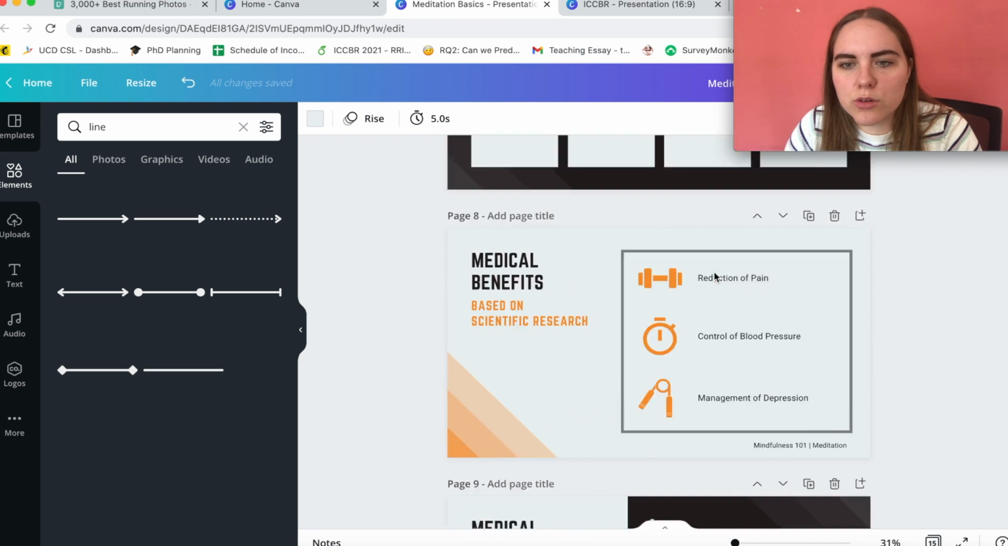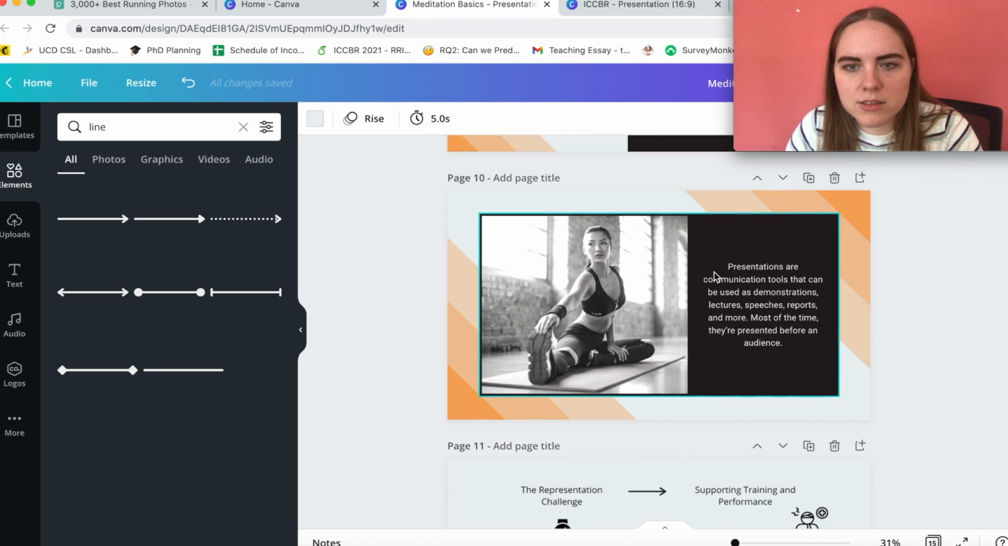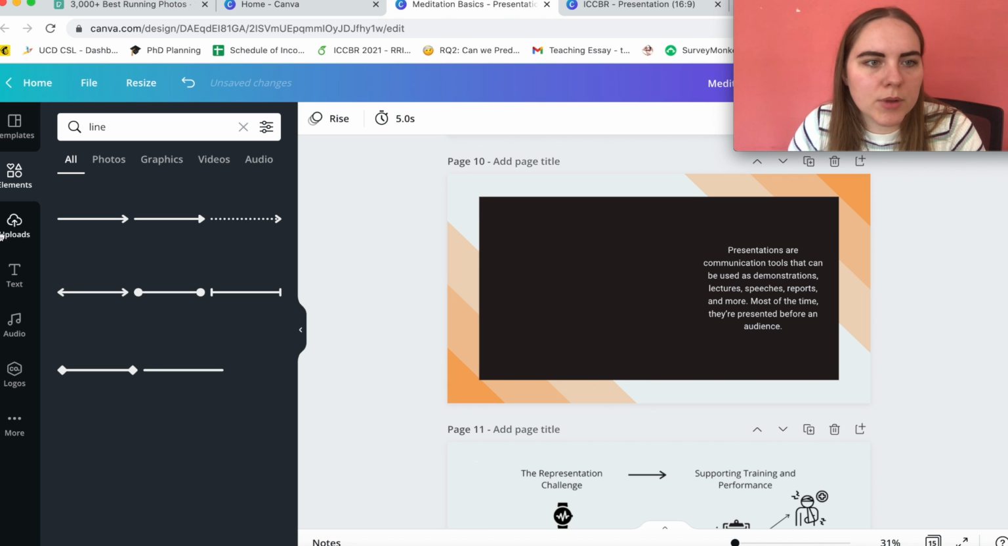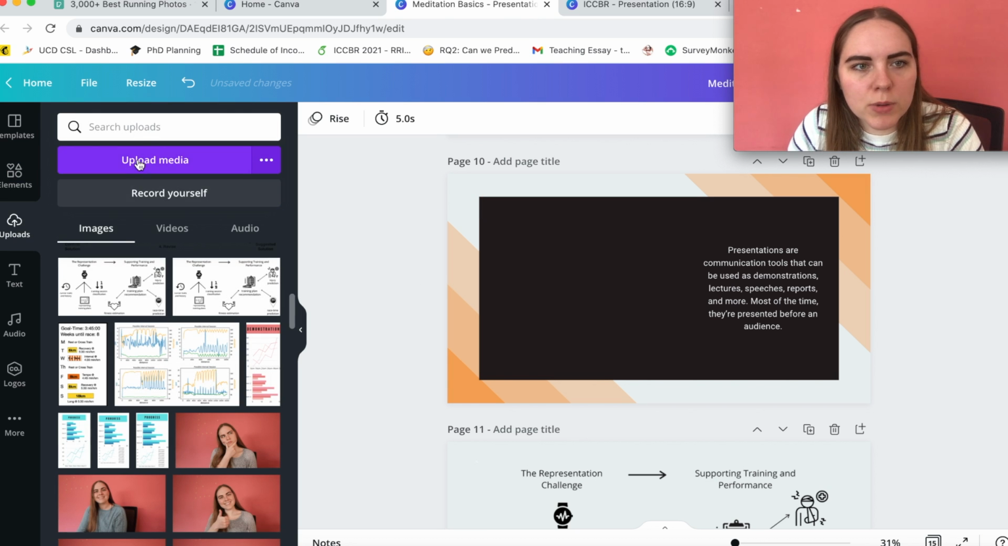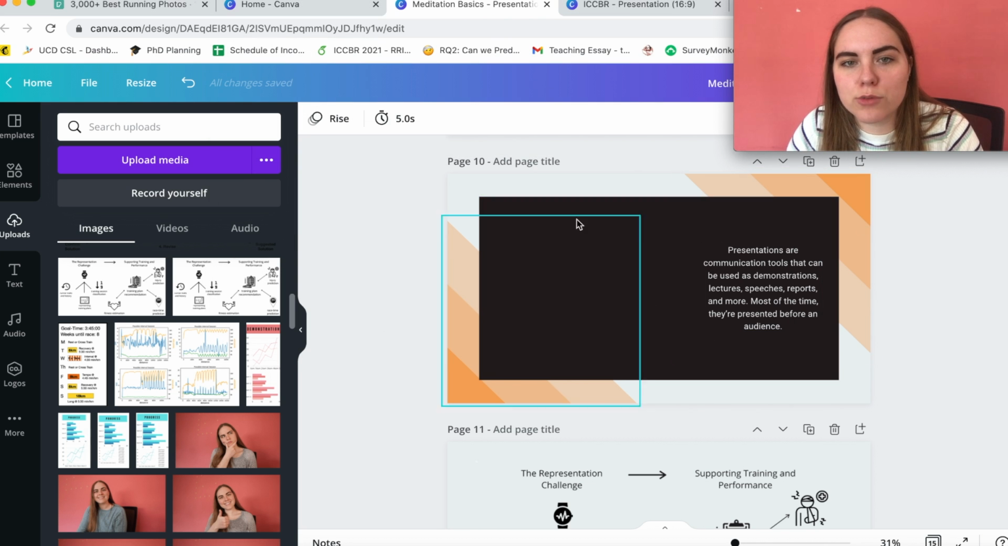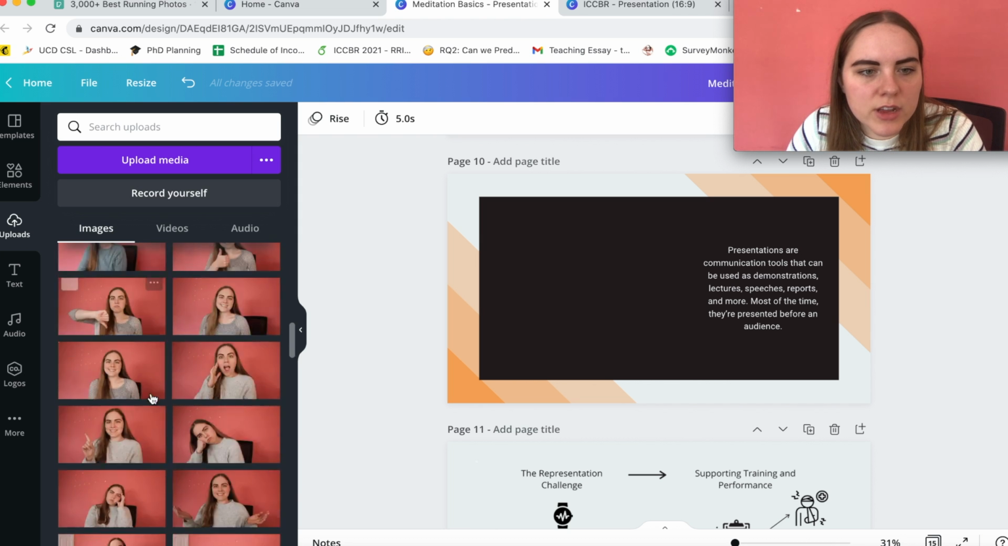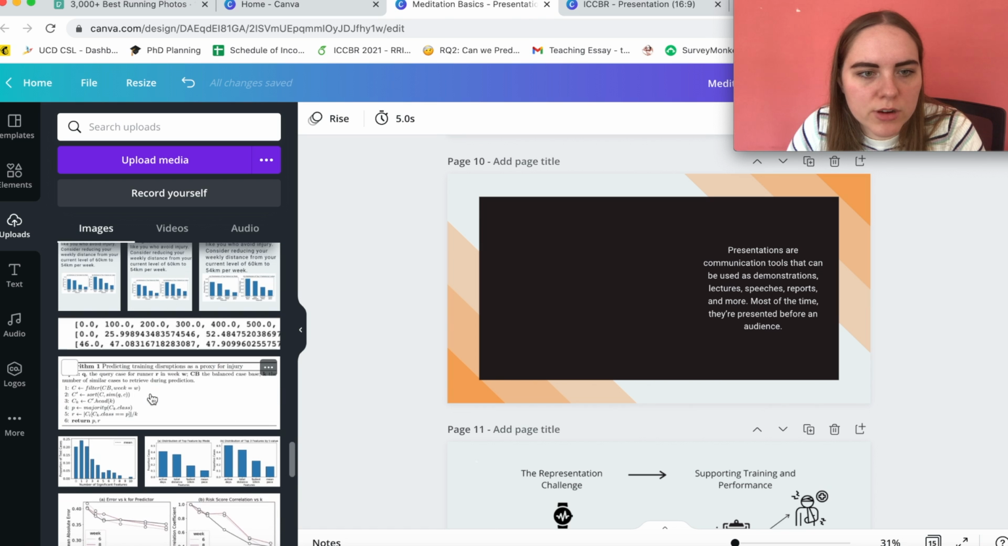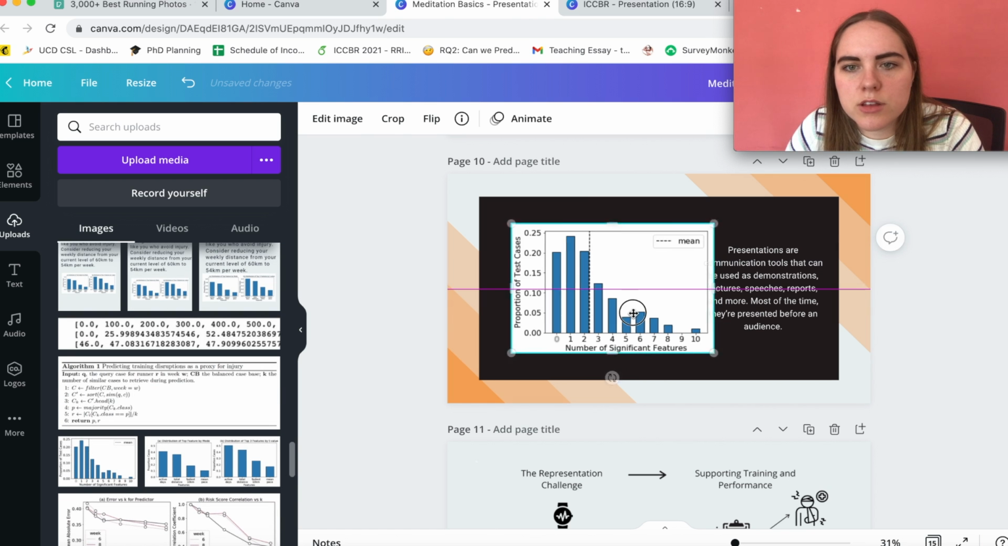The next thing I want to show you guys is how to load in some of your own graphs and things like that. Let's say for this picture here, I'm going to put in my own graph. You can upload from wherever on your desktop, or you can just drag things in and they will automatically come up here. I need to find a couple of pictures, any graphs that I have. Okay, let's go for this one.